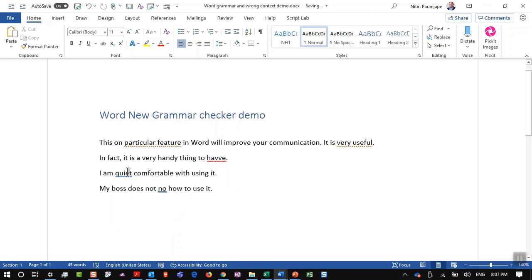This one is a very special thing. Actually, the word quiet has two spellings and we are using the wrong spelling. The spelling is right, but in this context, the spelling is wrong. Why? Because many times people confuse Q-U-I-E-T and Q-U-I-T. In this case, that is the confusion.